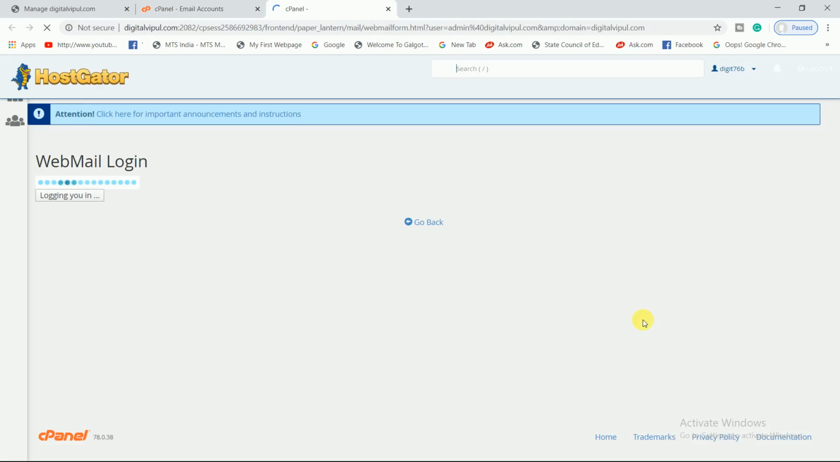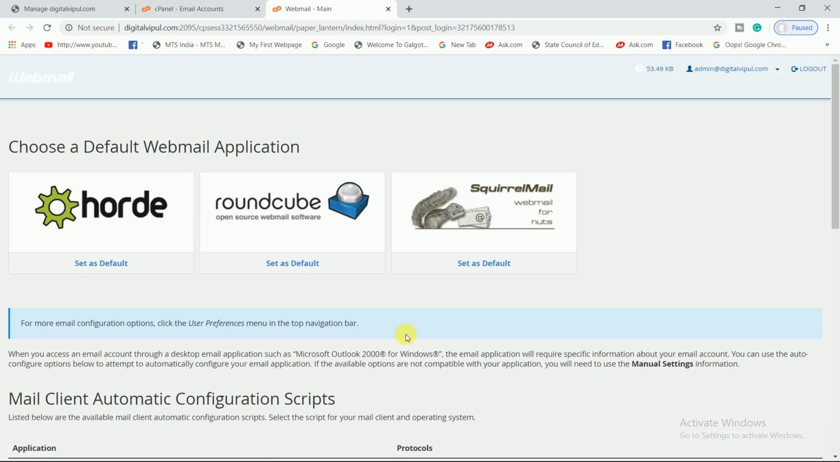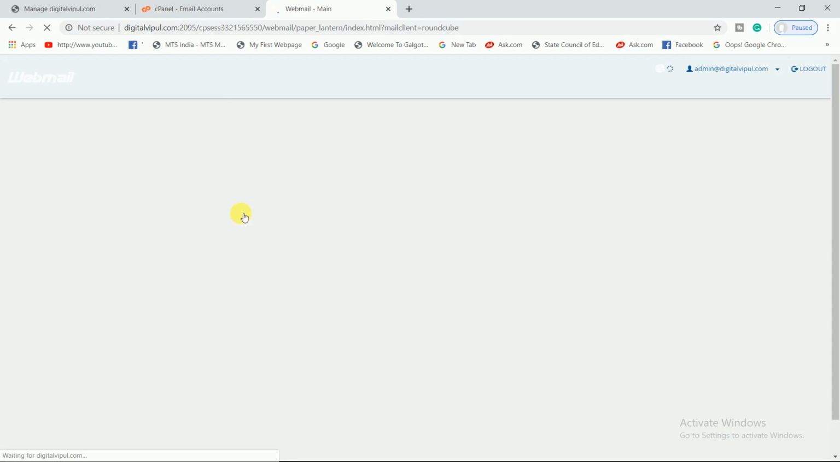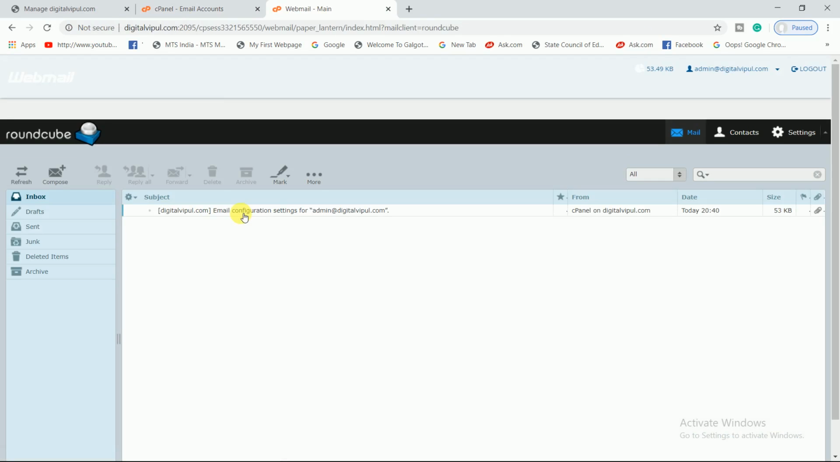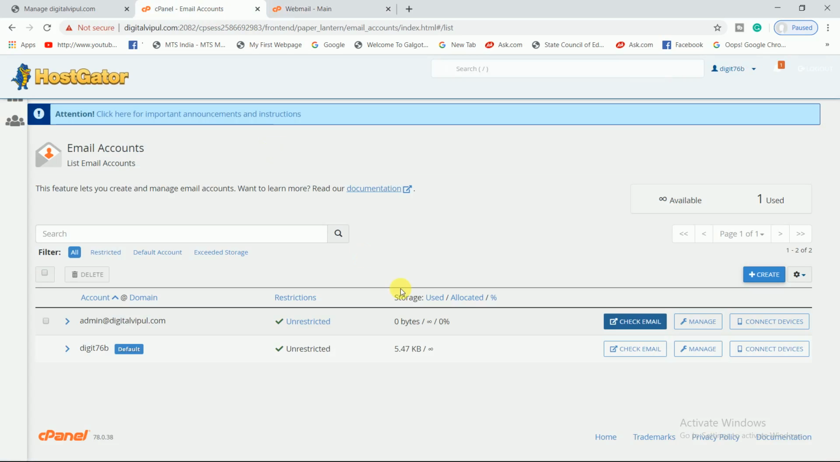Now if you want to check the mail, you can go to check mail, and there are multiple options available over here. You can click on any of them, like Roundcube, and then you can see your mails over here. So this was the first mail which we have received. Now we want to do a redirection over here. Whatever mail comes to admin@digitalwebpool.com, I want that to go to my email ID, that is, my Gmail account.